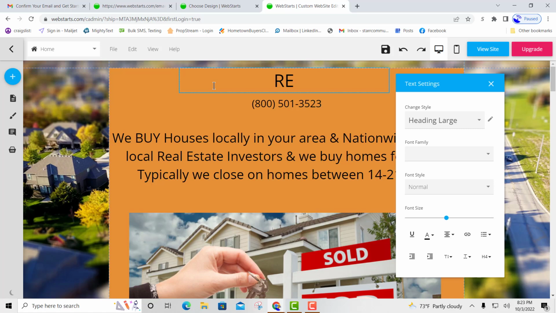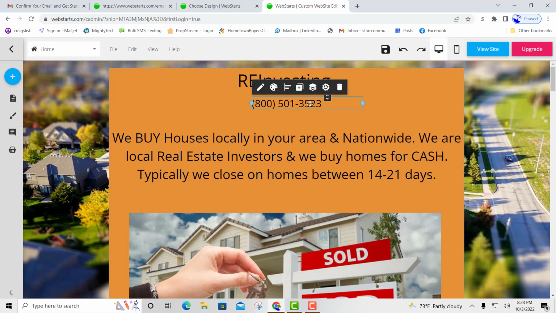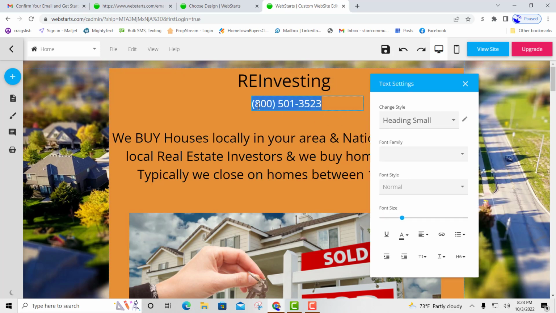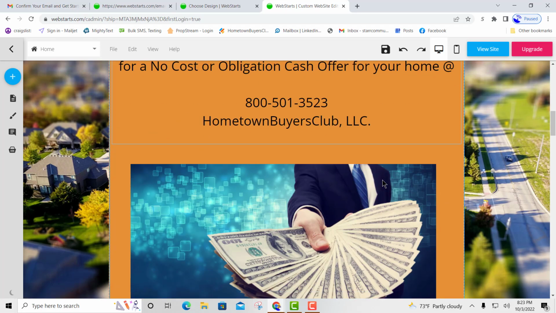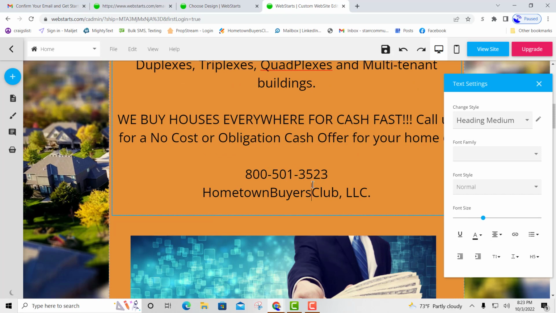So let's say it was, again, RE Real Estate Investing is the name we made up. You don't want to use that same one. You want to make up your own company name. And then, of course, you're going to type in whatever toll-free number that you have. So we'll just type in anything here just for the sake of this video. All right, so we got the company name and the phone number there. We'll scroll down. We're going to change it here as well. So there's just a few spots that we want to change it.